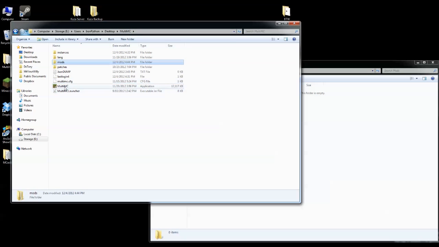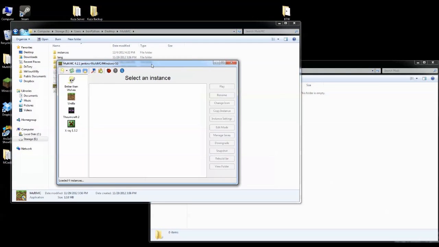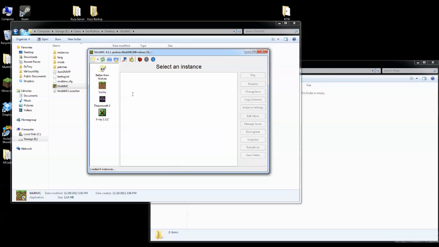So go into your MultiMC, you can open up the program here. And with the program open, you can see here some of the instances I have. I have the derp phase for the Better Than Wolves because it's just a funny phase. Then my vanilla Minecraft, my season 2 with Thaumcraft here, because might as well keep it around. And my X-ray stuff. So here's all your instances.